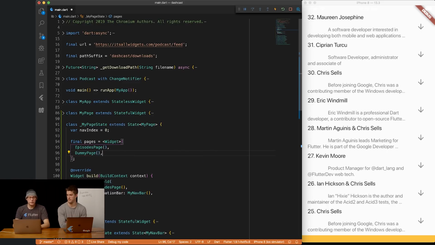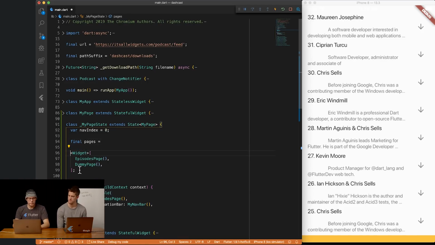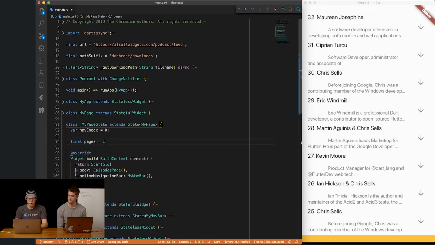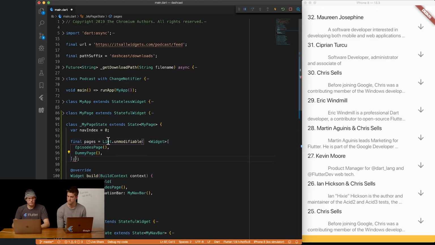There's another thing that I've started to do, which I'm going to do an aside on. Let's X this out for the moment. You can do List.unmodifiable, because this is never going to change. For this, it's kind of overkill, but people should know about these things. And in here, we have to give it an iterable.